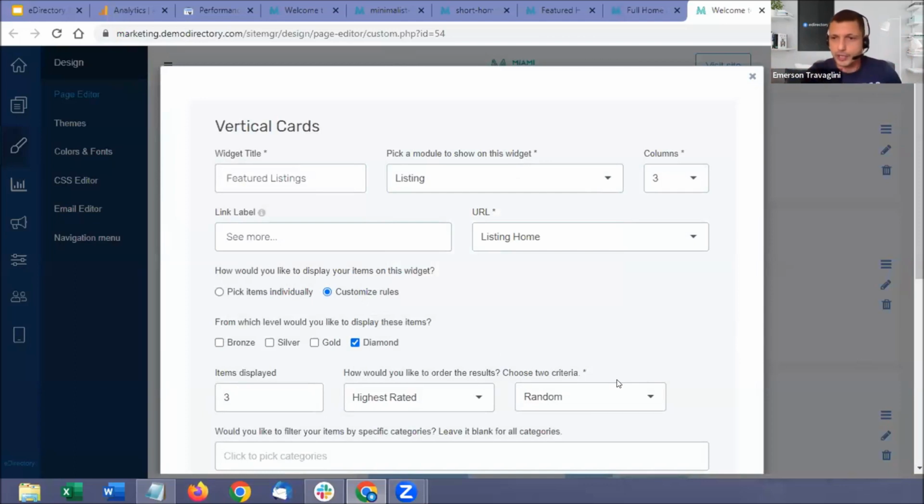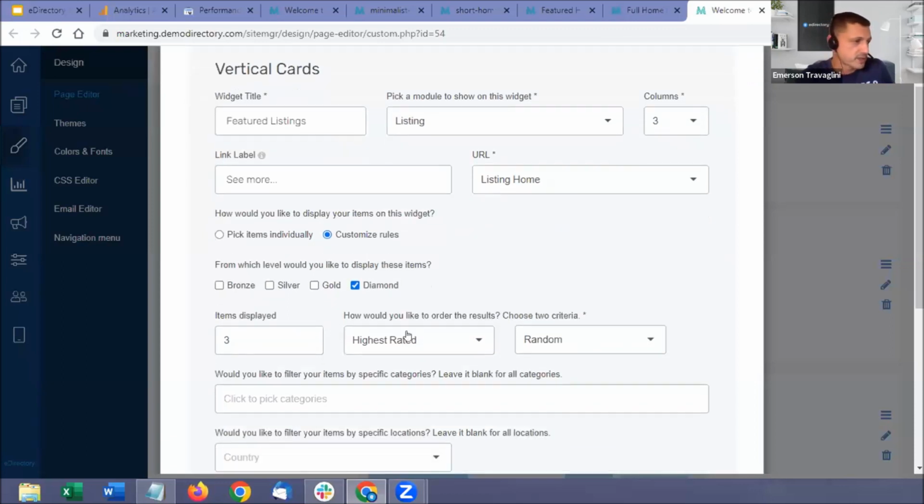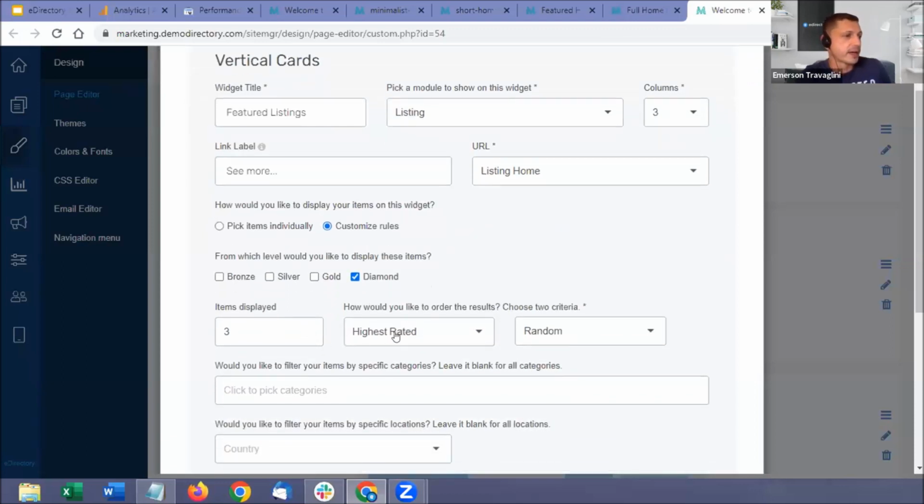There will be no rotation of content inside this widget. You can select them on the customized rules, from which level you want items to be displayed. So here, just the very top advertisers, how many items, and how the results will be ordered.